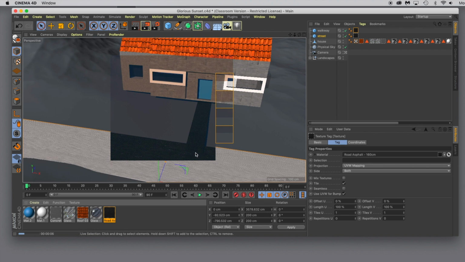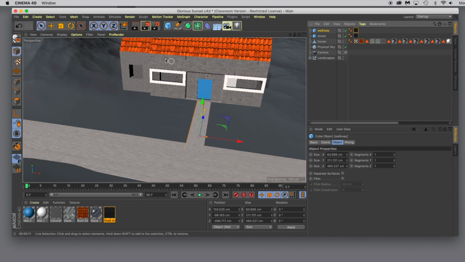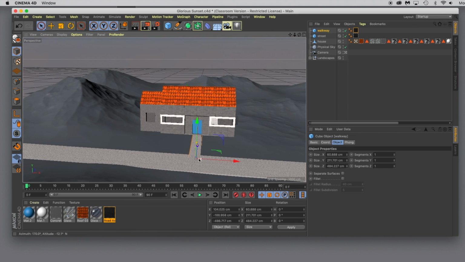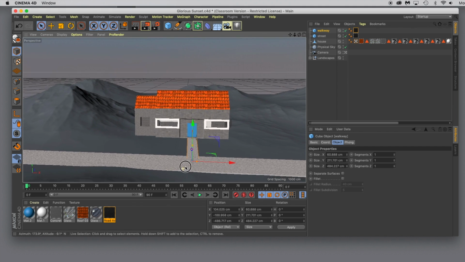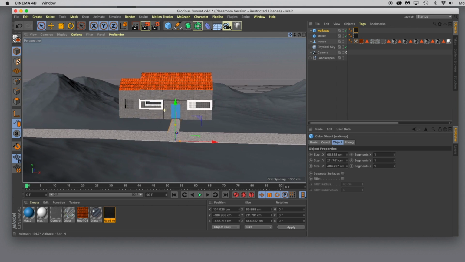That looks pretty decent. There's a separation between the walkway and the street right now, and that probably won't be very evident in the render, but I'm just going to go ahead and highlight that and move it down just a touch. And it looks like they're pretty much even now. So I've got a street, I've got a walkway, a bunch of landscaping, and we have the physical sky to kind of set the lighting for us.